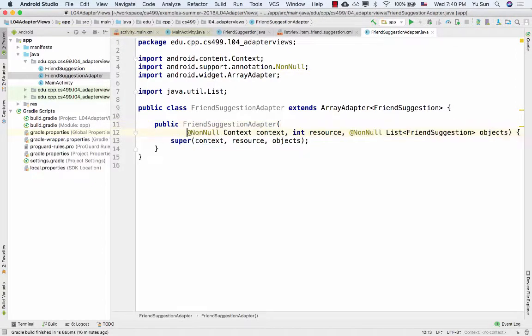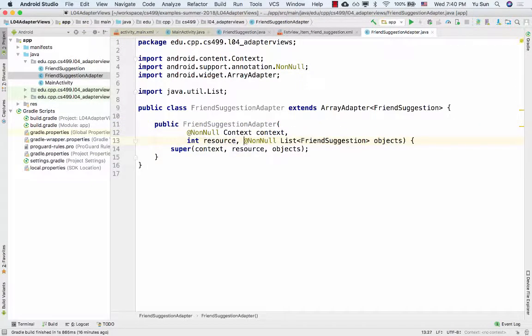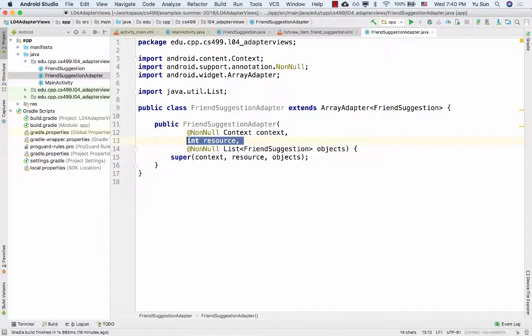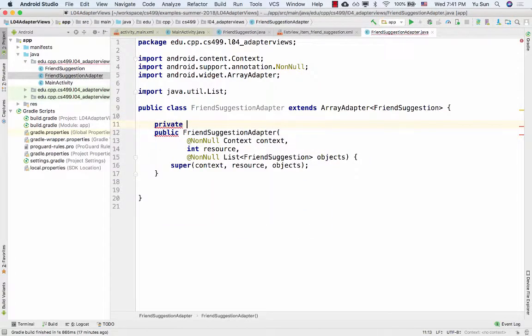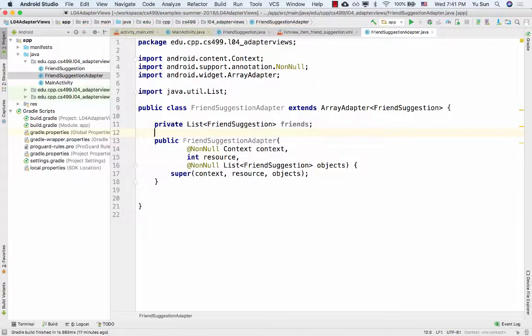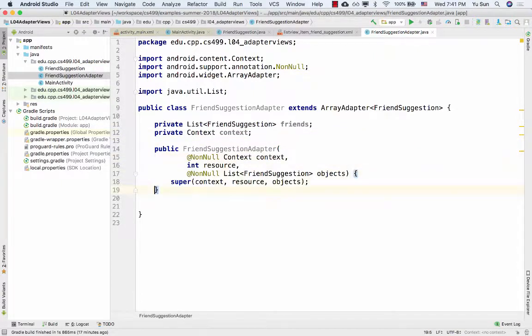This constructor needs you to provide three things: your context, your resource, and the actual list of objects. I'm going to come back to this later, but once you send all your objects and your resource, which is your view, into this adapter, the adapter will know how to mix the two together. So inside this adapter, I'm going to record some things. First of all, I'm going to record the list of friend suggestions, friends. I also need to record the context. I'm going to talk about why we need that context.